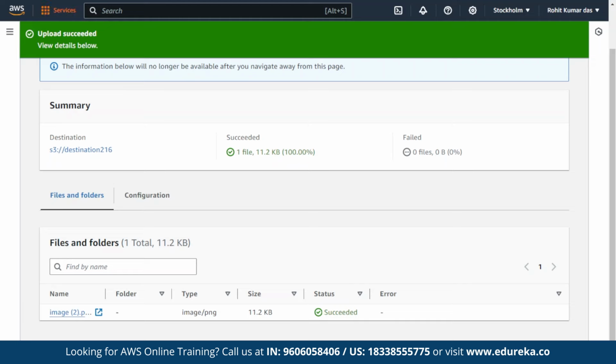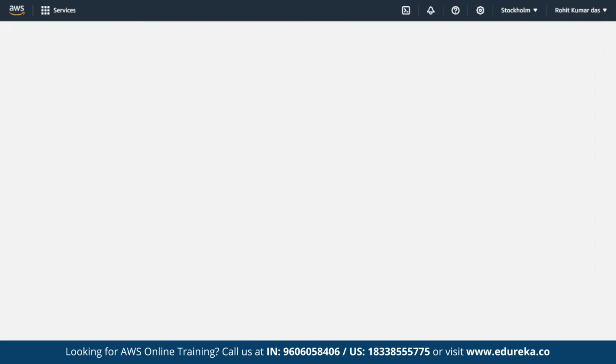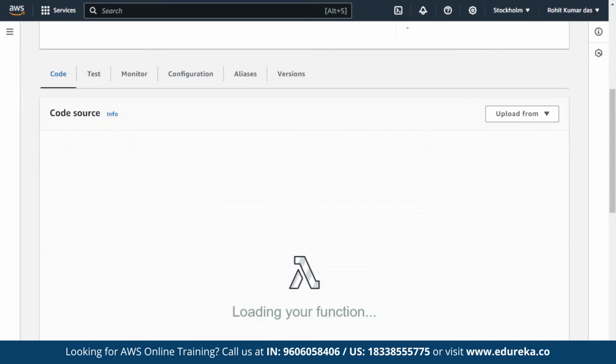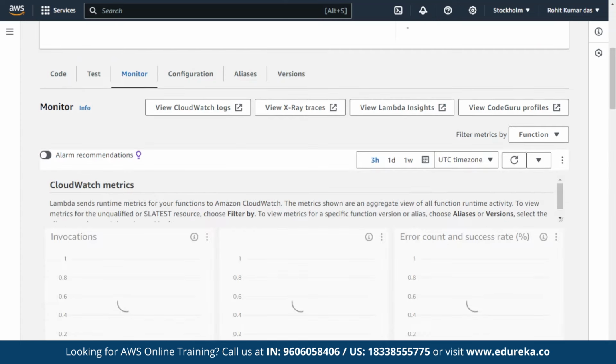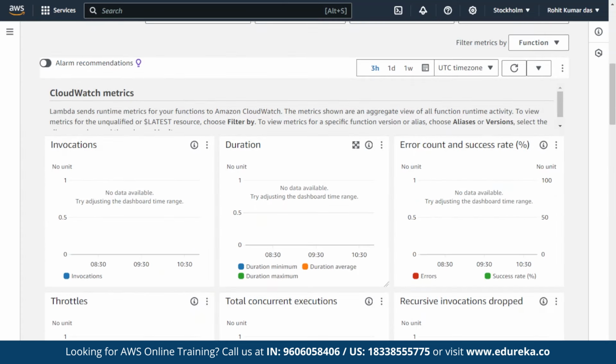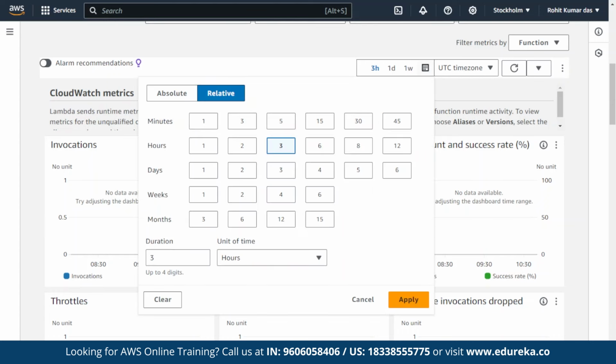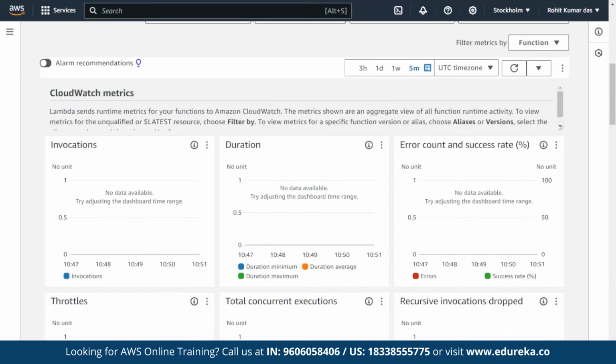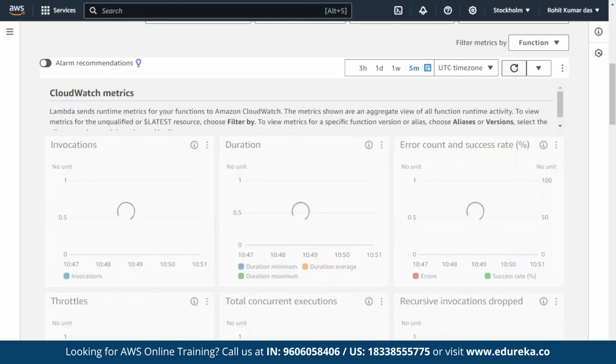Now go to the Lambda function. Click on simple event, the function that you have created. Next, go to monitor here. As you can see, there are a number of invocations, durations and error count success. What we are going to do is see the number of invocations from the last 5 minutes, that is our image that we have uploaded in our S3 bucket. It will take some time to show the invocations and durations the image has taken. Make sure that you are patient and keep refreshing it.